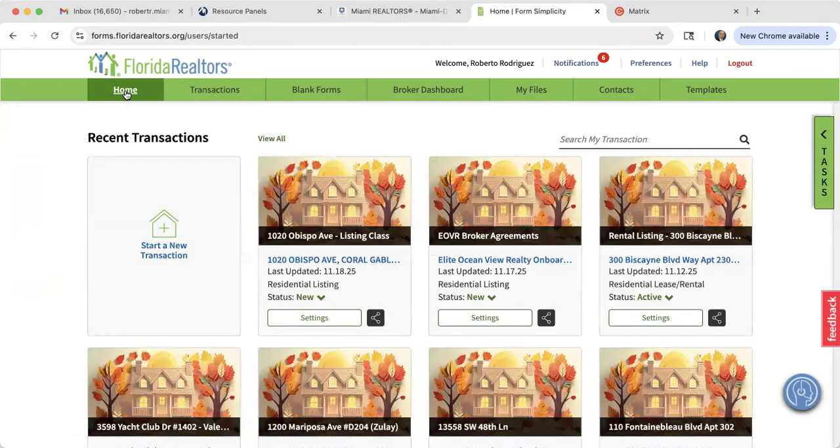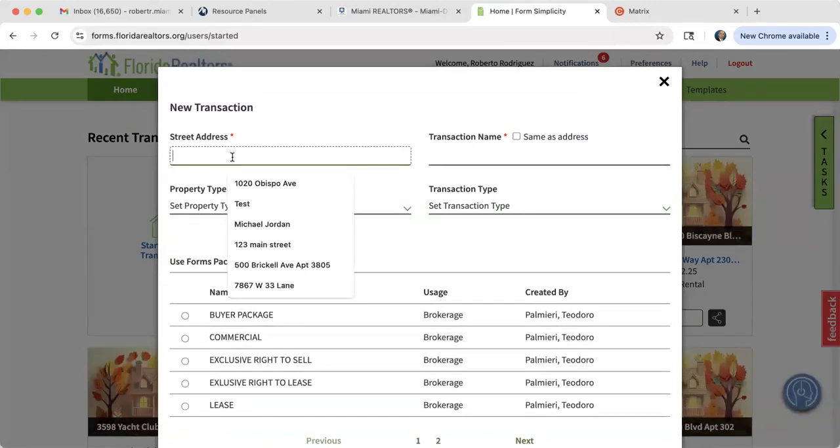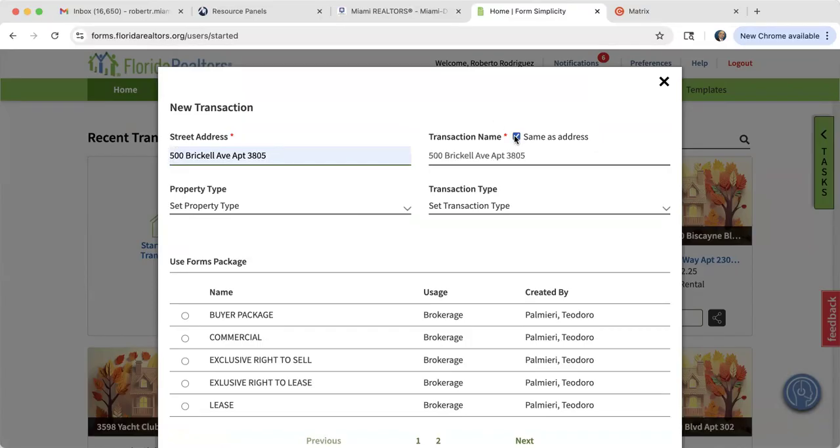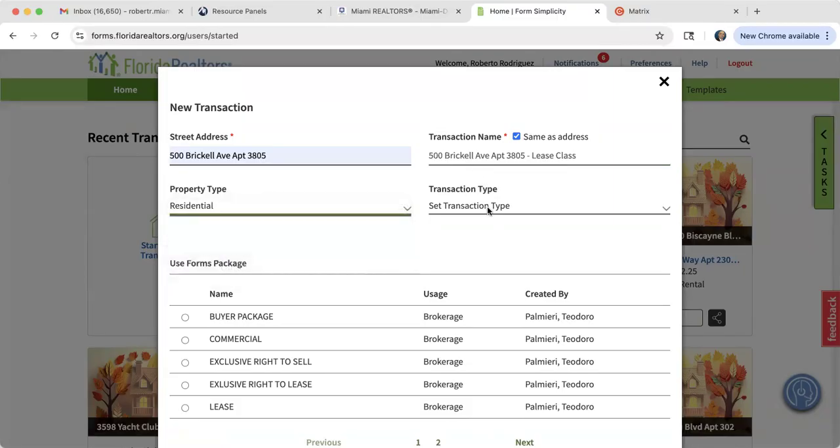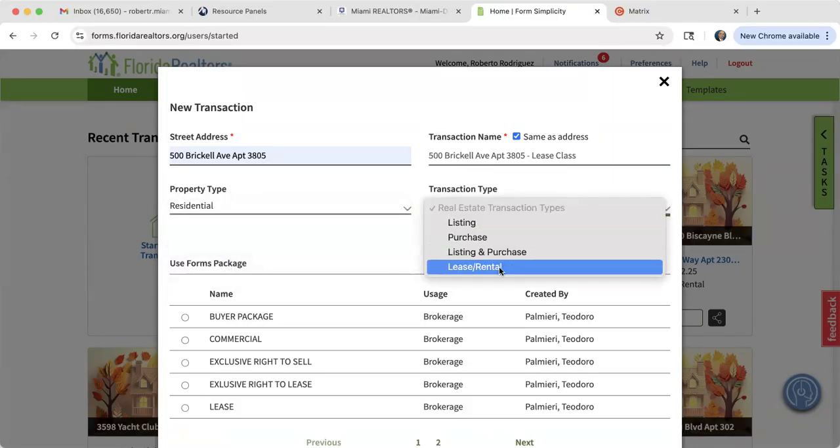All right. And I'm gonna start a new transaction right here. And we're gonna put in here 500 Brickell Avenue, apartment 3805, right? 500 Brickell Avenue, apartment 3805. I'm gonna go ahead and name it the same. And I'm gonna go ahead and put here lease class, so I know to delete this transaction, right? Lease class. And property type is residential and transaction type is lease rental.